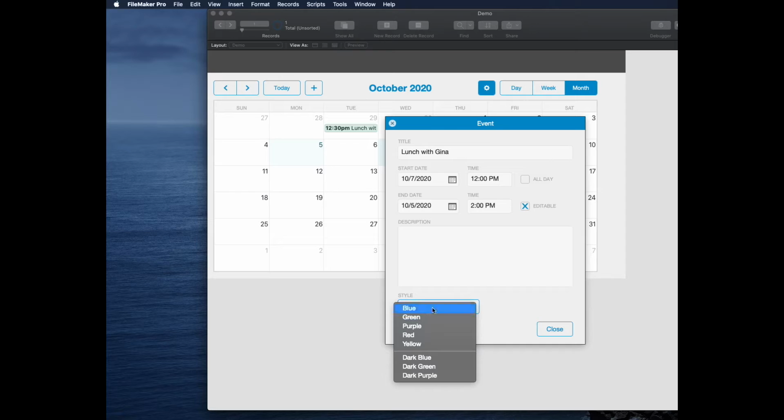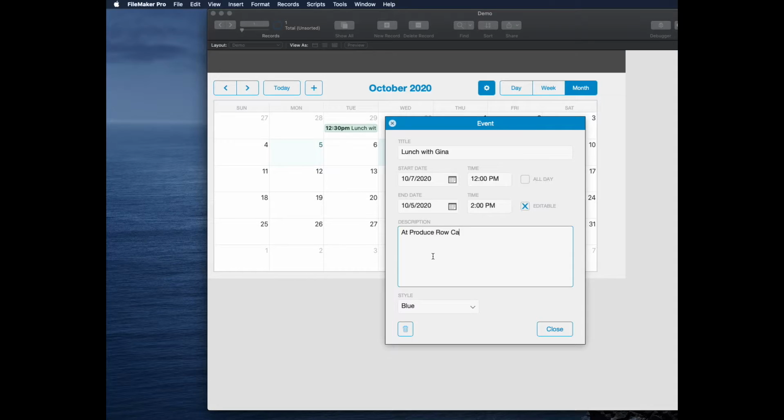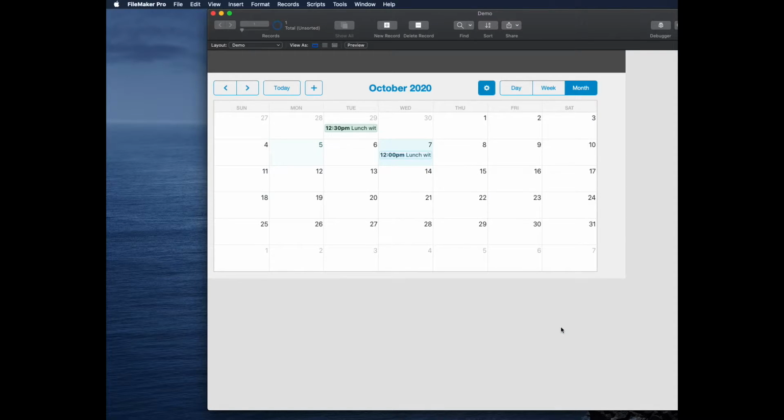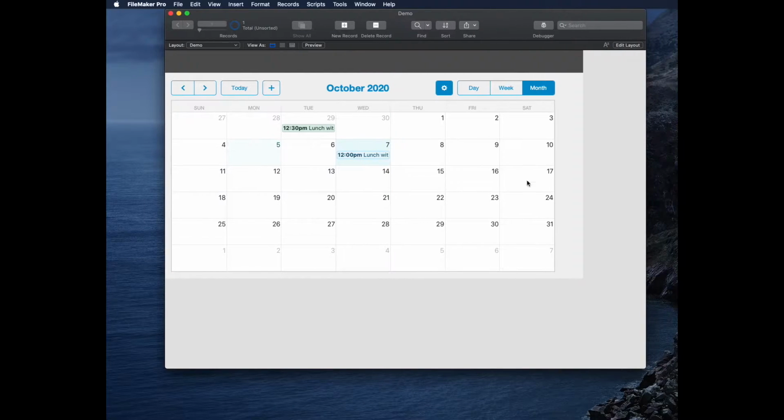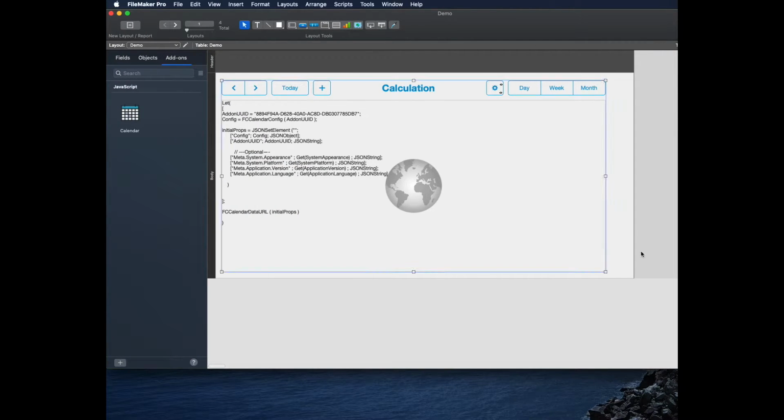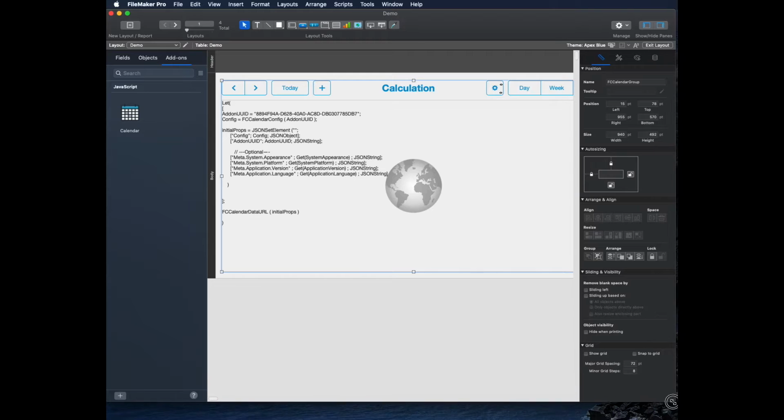And then I can choose a style, which is great. So I can say blue, and then I can give a long description, like maybe at Produce Row Cafe, which is a nice restaurant here in Portland. Then it automatically just puts it on the calendar. So one thing that we see is if I resize my layout, it's not changing the view. And if I click on the widget, it's actually one widget over here.